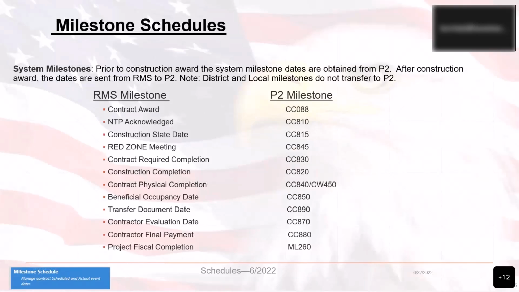Okay, so this slide shows the RMS milestone and its corresponding P2 milestone. The thing to remember is that prior to the construction award, the system milestone dates are obtained from P2. After the award, the dates are sent from RMS to P2. And the transfer stops when the project fiscal completion date is entered in P2. Now remember, district and local milestones do not transfer to P2.